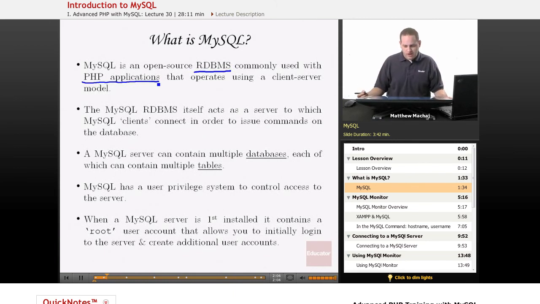One of the things about MySQL is that, like most relational database management systems, it operates using a client-server model. Basically, the database runs as sort of a server, and then you have clients that connect to that server and then issue commands.